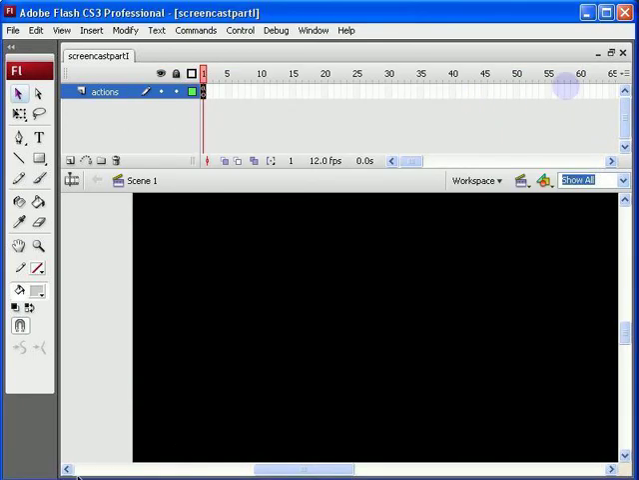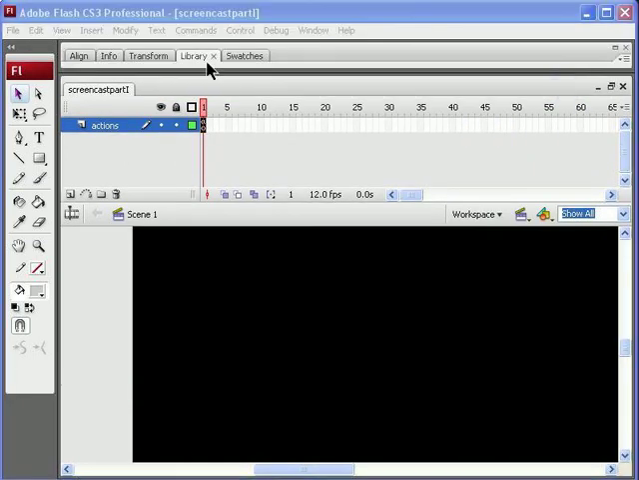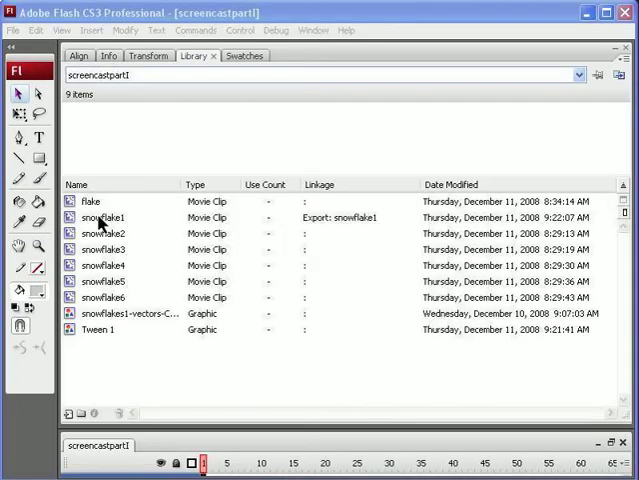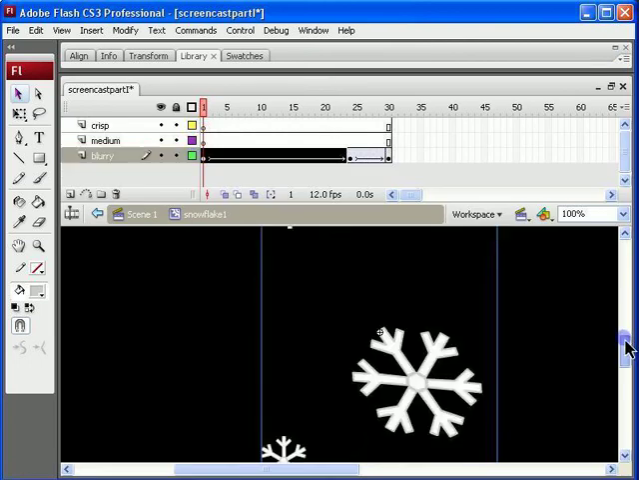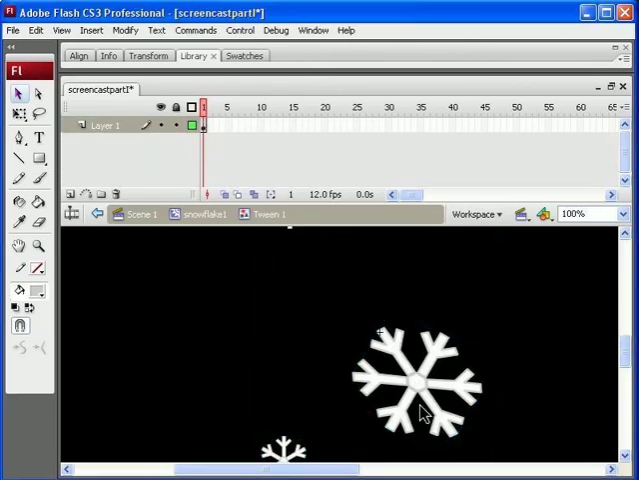Alright. So now what we want to do is go into the library and double click on this snowflake symbol that we have. So let's exit out of this. Now let's get rid of these two. Select it and delete.